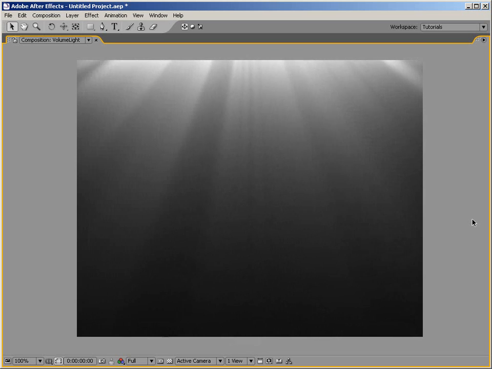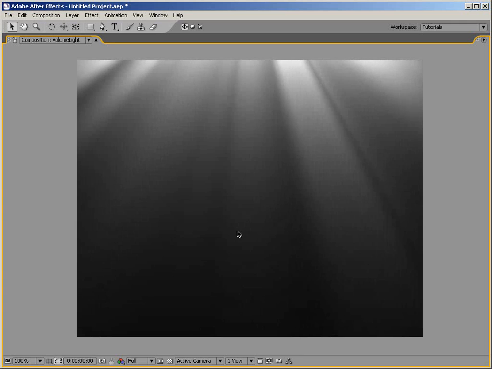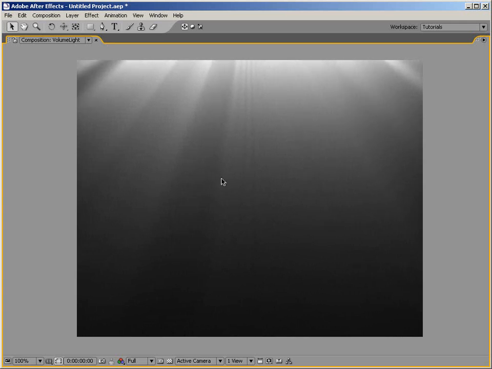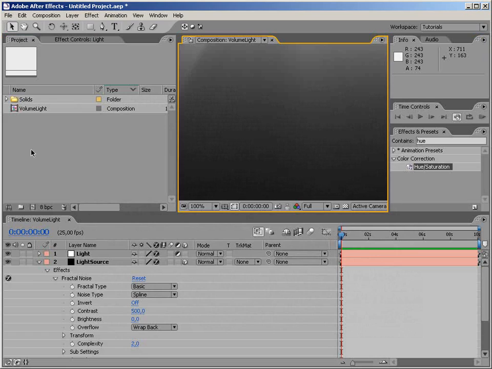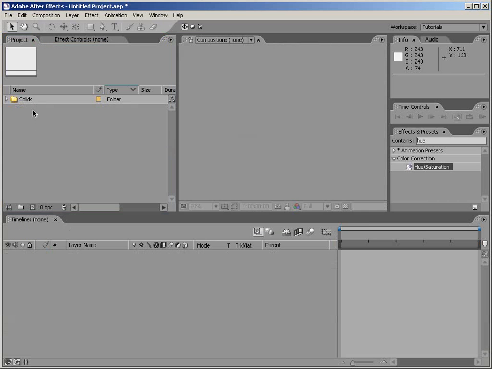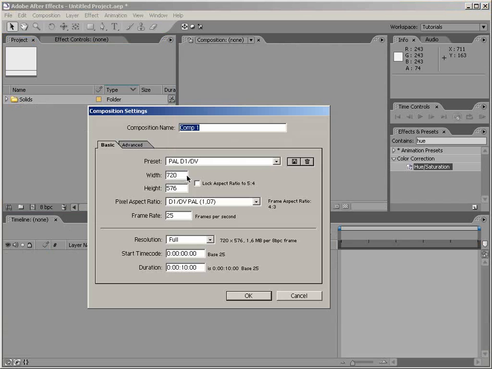My name is Maltenan and today we're going to create this volume lightning effect. Well, this is actually a tip rather than a tutorial because this one is pretty easy. So okay, let's just start by creating a new composition. Let me just delete this and let's just create a new composition.